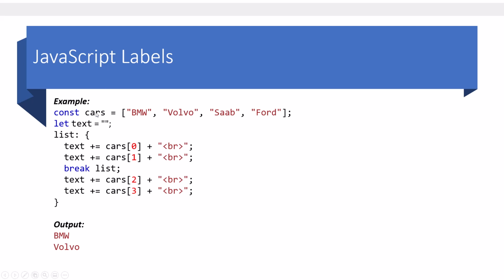Here I have this variable cars, where I have initialized BMW, Volvo, Saab, and so on as values of the array. And I have another variable text which is empty. Now in a list label I'm taking text += cars[0] and cars[1], which means BMW Volvo, and I'm using this break list, meaning this label name list here, and after that I'm printing the remaining two elements from the array.